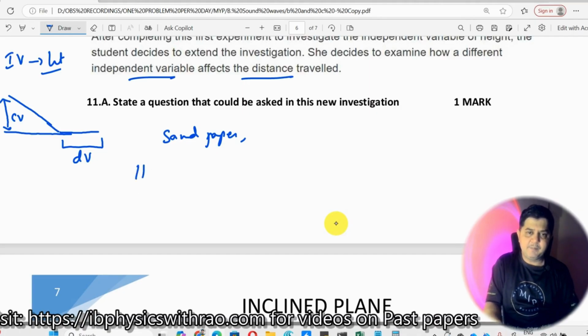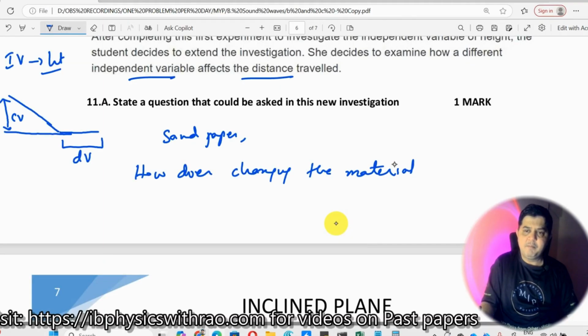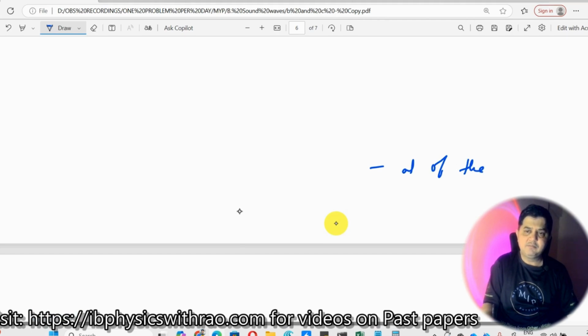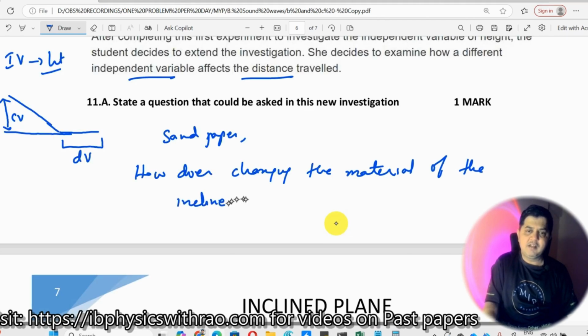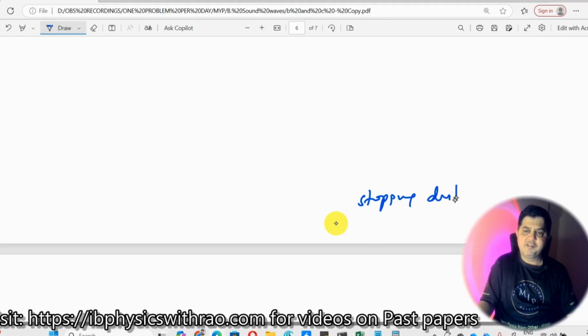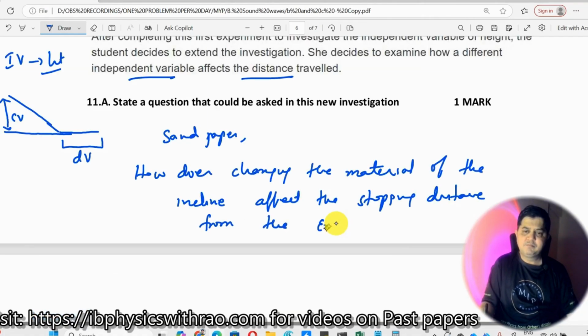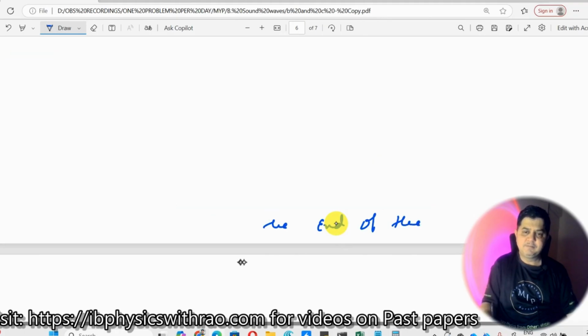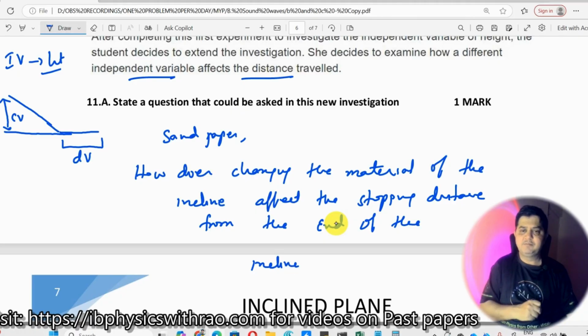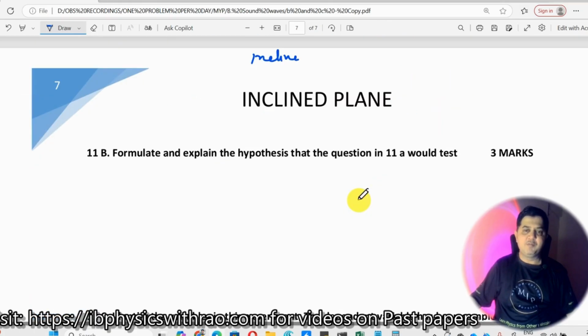The question is: how does changing the material of the incline affect the stopping distance from the end of the incline? Right? This is good. So you already got the aim. Now let us move on to the next one.